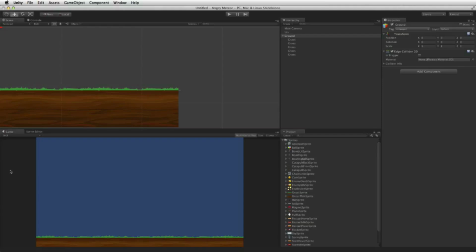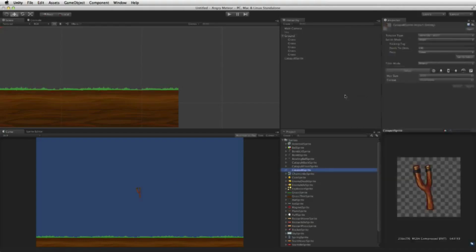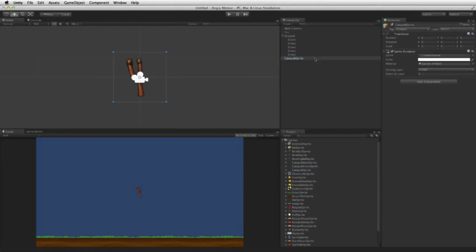So we have our ground. So let's go ahead and get the catapult started. So we can drag the catapult sprite into the scene. And then let's frame select it by holding down the F key. There's our catapult sprite. Let's change that to catapult.